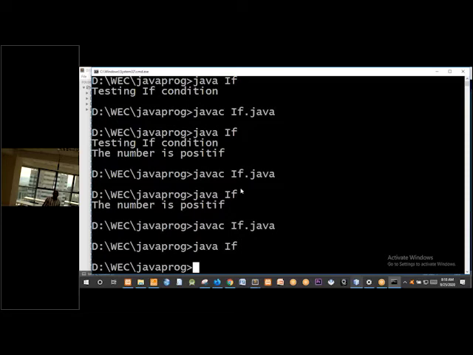I shared a link to download NetBeans in the previous presentation. There is a link for downloading and installing NetBeans. I have downloaded and installed it, so I can start using it. If you open NetBeans, you will see the home screen, the starting screen, which is this one.